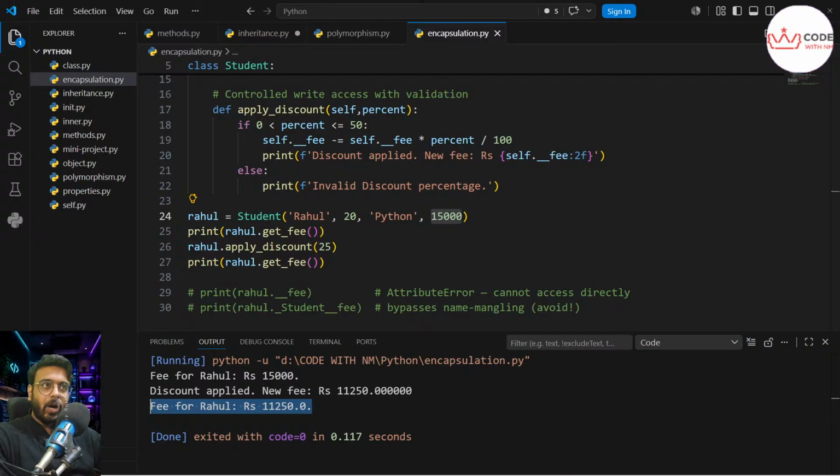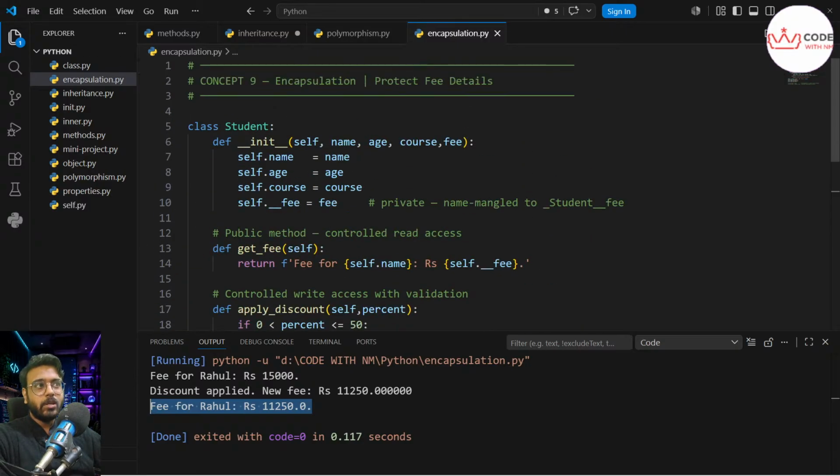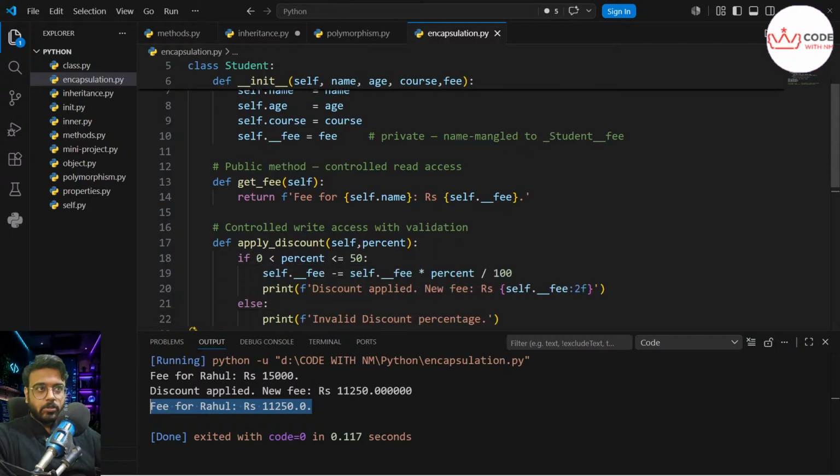So hope you understand what is encapsulation and how the setter method is working. So with the help of the setter method we are protecting the fee. That is the concept of encapsulation, and that fee we have made pseudo private. Okay, because after this we are jumping on to the next topic, which is nothing but the mini project, and all this we will be using there in the mini project.